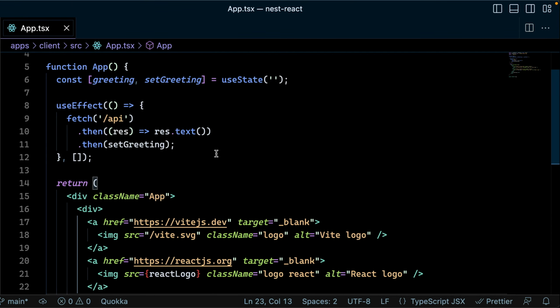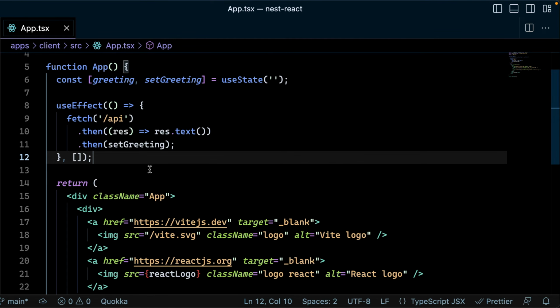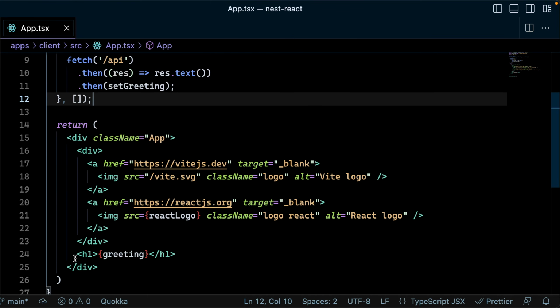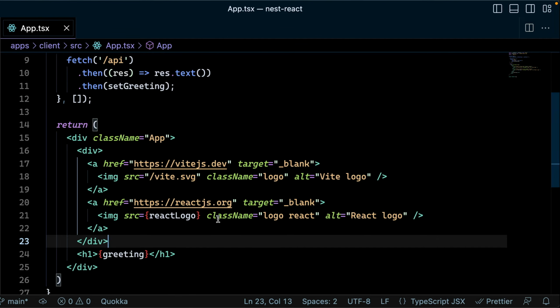So what effectively is going to happen when this application mounts, right? It's going to make a call to /api. It's going to get a greeting. It's going to save the greeting, and it's going to display it over here. So let's take a look.